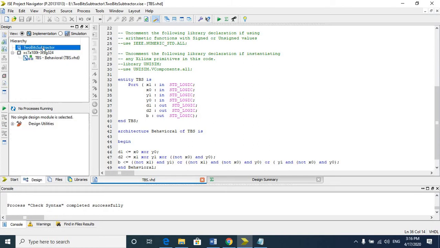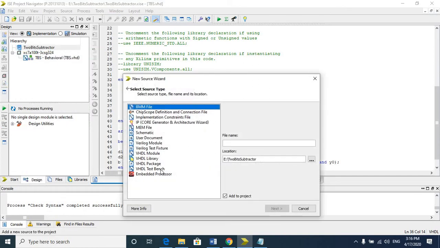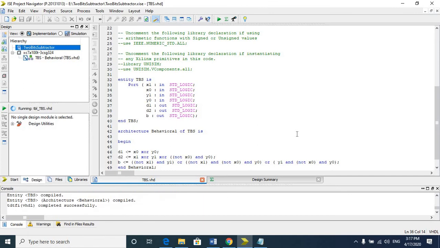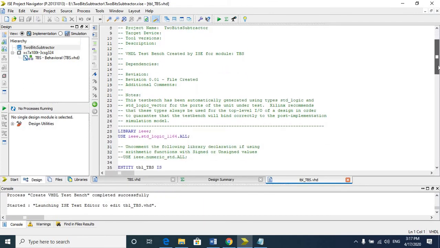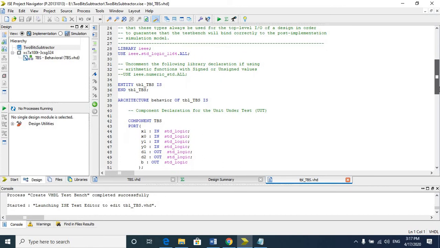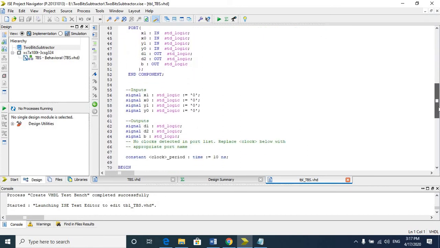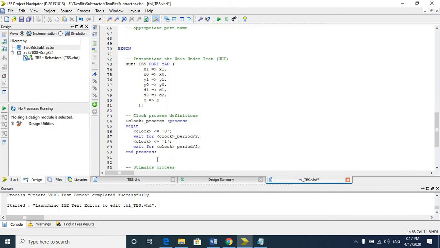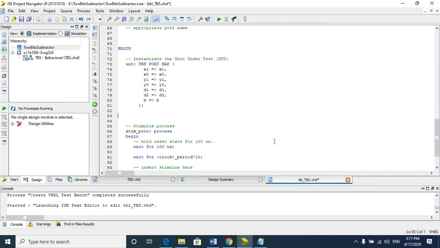Then I will add one more source file which will be our test bench. I will name it tpl underscore tbs. I will press the next button, finish it. Now I will remove some of the non-required code. So the first one is here, I have to remove this. Then I will move a little bit further. Then I will remove this part up to the clock definition process. Then the clock period is also not required.